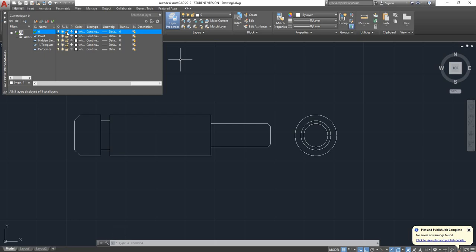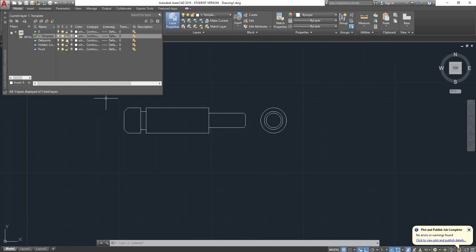This one here allows you to lock the layer, so you won't be able to edit anything. And this one allows you to freeze it. So the main difference between turning off and freezing a layer is that by turning off a layer, AutoCAD just makes it invisible, but the line is physically there, whereas when you freeze it, AutoCAD temporarily deletes it, so it consumes less resources on your computer.